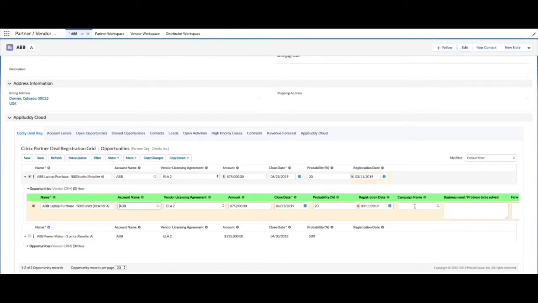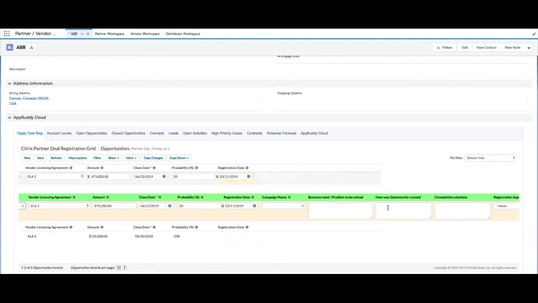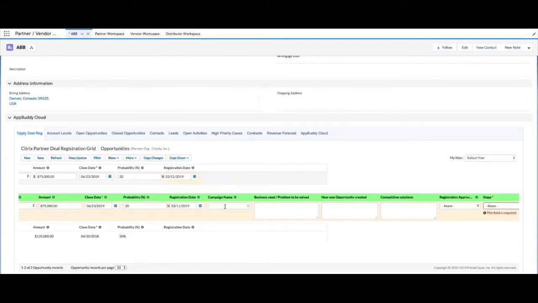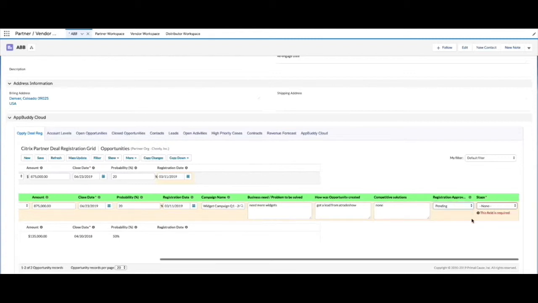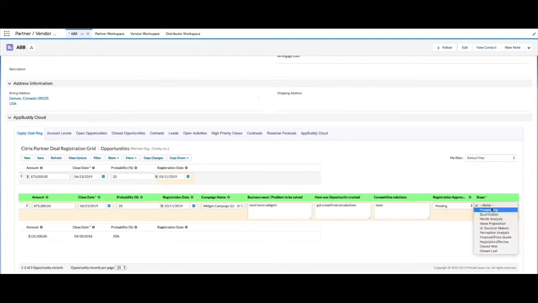Now, the vendor is also asking me to add a little bit more information and context around this deal registration, so I can begrudgingly do that, and I can connect the campaign, business need. Let's say I got a lead from a trade show, none at this time. And of course, this is going to be pending when it goes into the system. This would probably be a default value. And then the opportunity has to have a stage, and typically that might be defaulted to, let's say, qualification, but we just have that here.